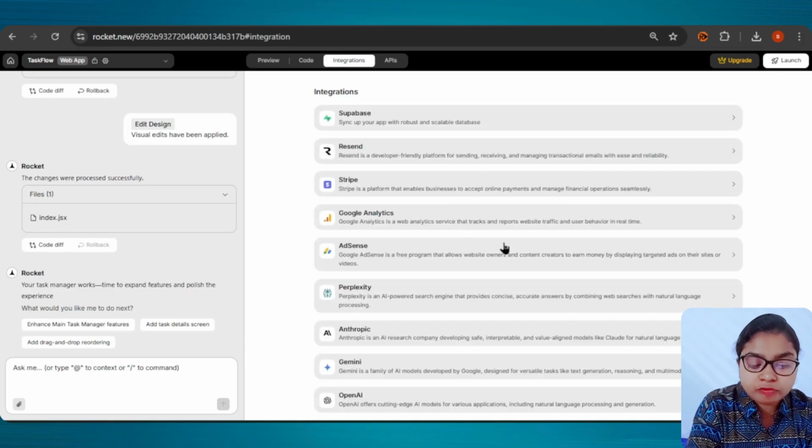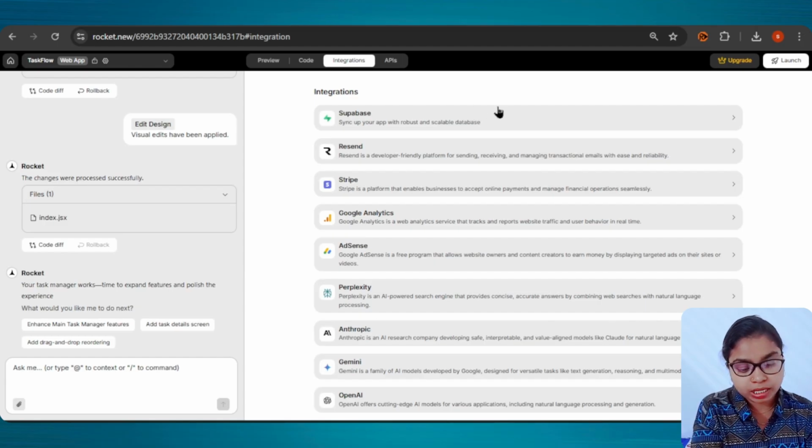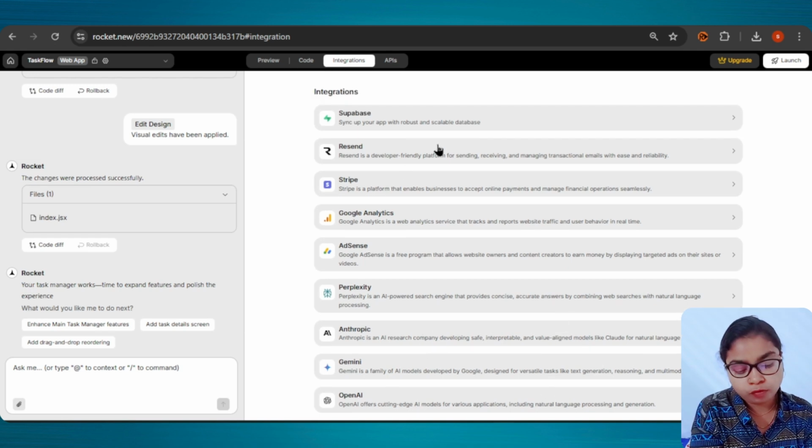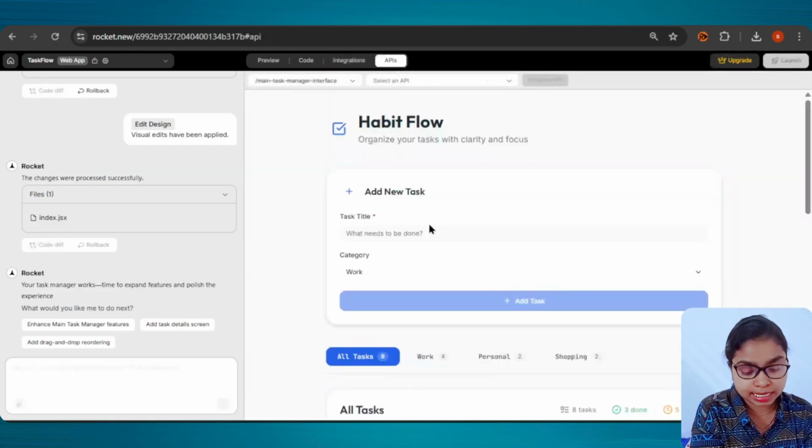Next to the Code tab, there is an Integrations tab. This is where things get really powerful if you want to add more functionality to your app. From here, you can connect your app to Supabase for a real database and user authentication, Resend for sending emails, Stripe for taking payments, Google Analytics to track how people use your app, AdSense if you want to run ads, and AI providers like OpenAI, Anthropic, Perplexity, and Gemini if you want to add AI features inside your app. All of these are just a click away right inside Rocket.